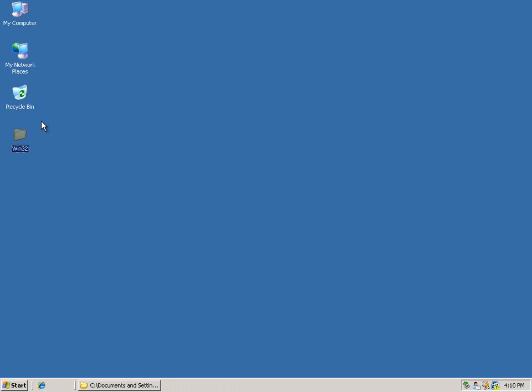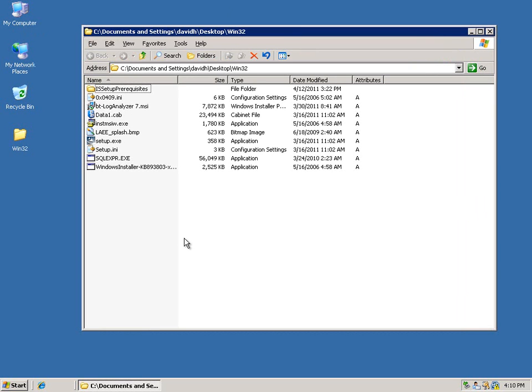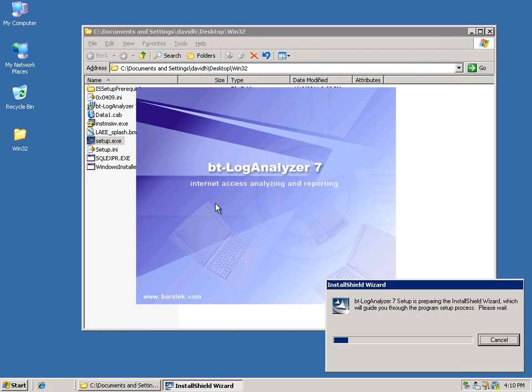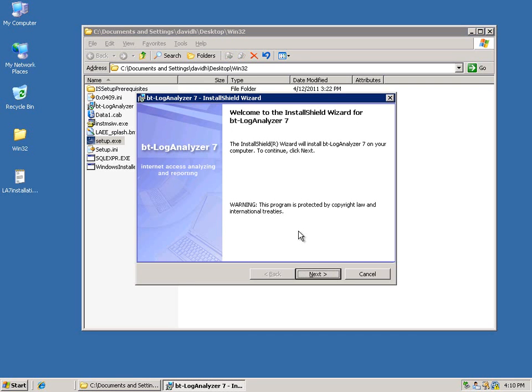Okay, once you have the server configured, go ahead and download the application from our website. In this case we're going to be using the 32-bit version. Just go ahead and open the folder that's extracted. As in all of our products, you want to make sure that the antivirus is turned off during this process if installed. Go ahead and double click the setup.exe and the InstallShield wizard will start up.